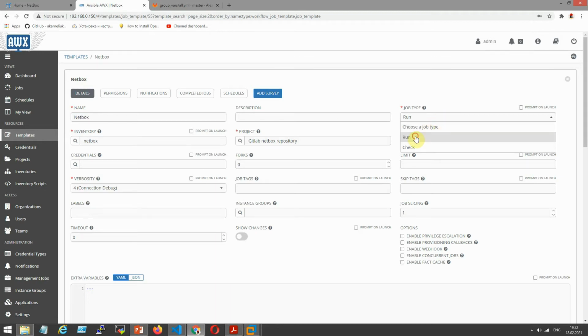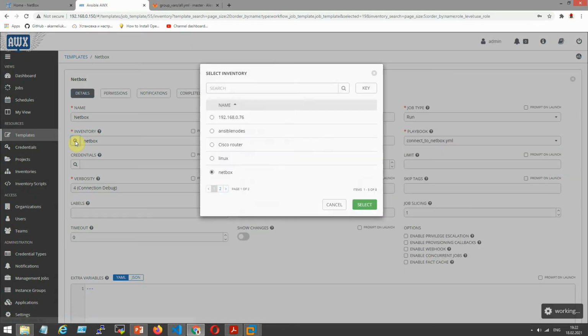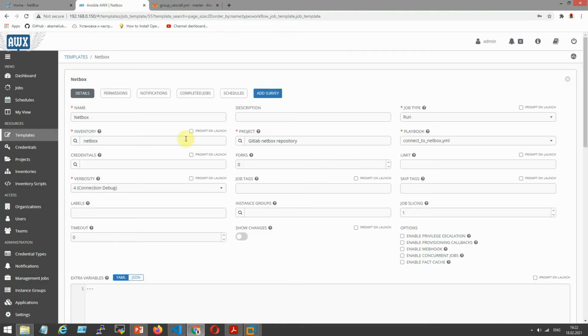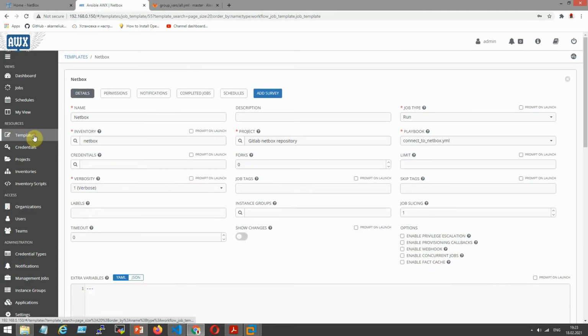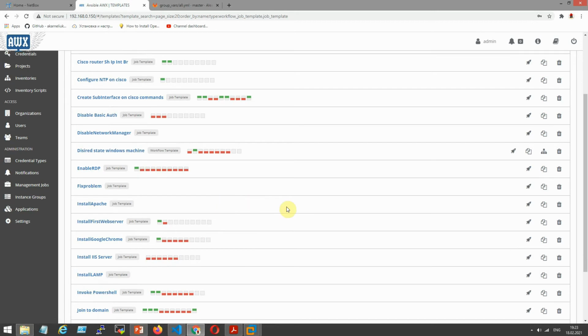Job type run. Inventory, the file that we created early. Choose netbox, and project GitLab netbox repository, and here you will choose connect to netbox YAML, and credential type not necessary, and verbosity I choose one. Okay, and save. And now when I run this job template, I have to see my result.